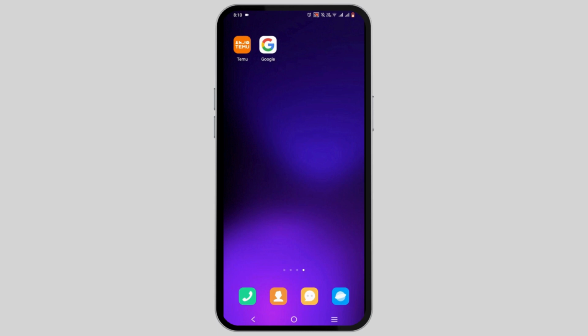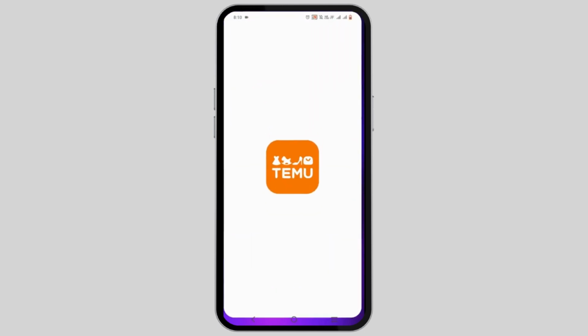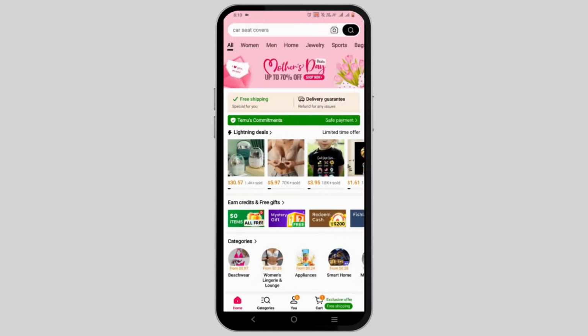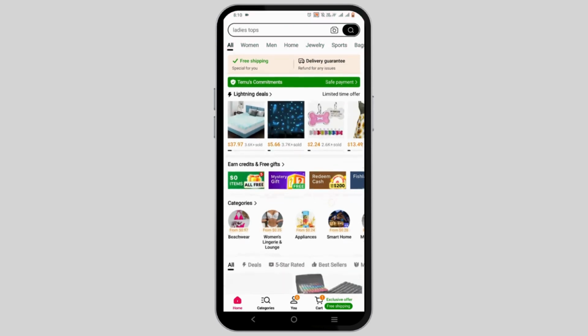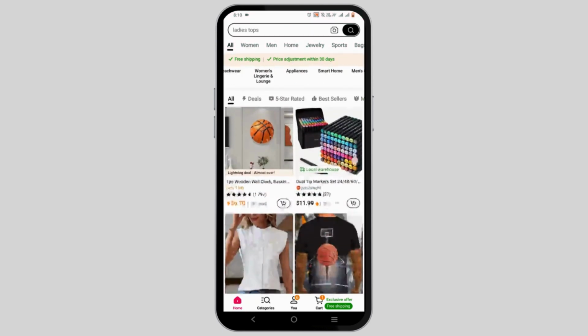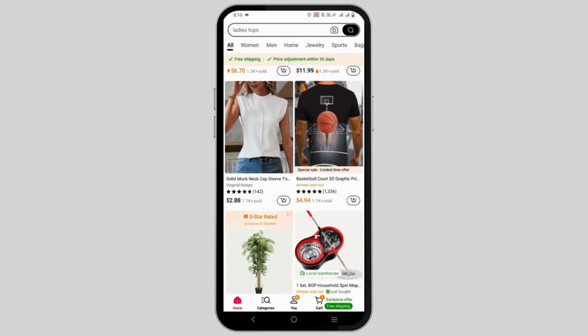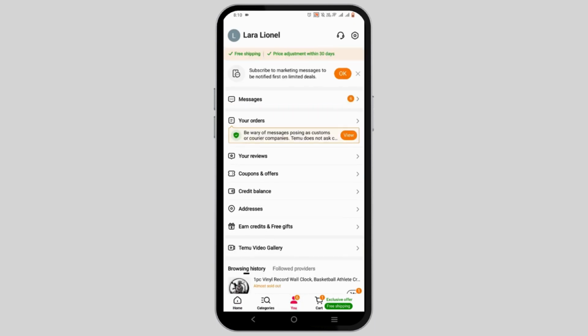Starting off, you will have to install your Temu app if you have not yet. If you already have it, launch your Temu application and make sure that you are logged into your account. Once you are logged in, tap on the You option at the bottom. In here, you will see the addresses option. Select the option of addresses.